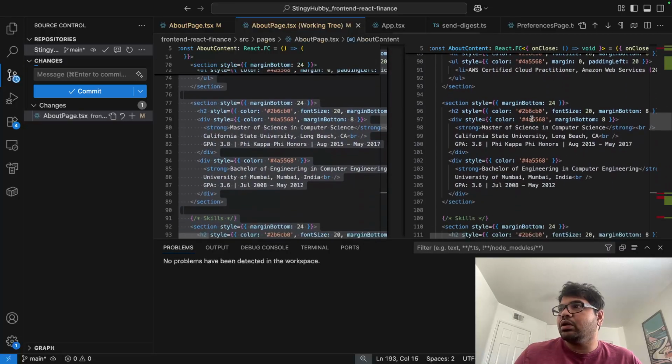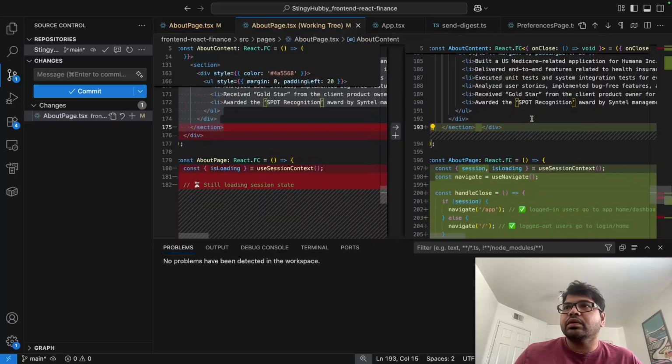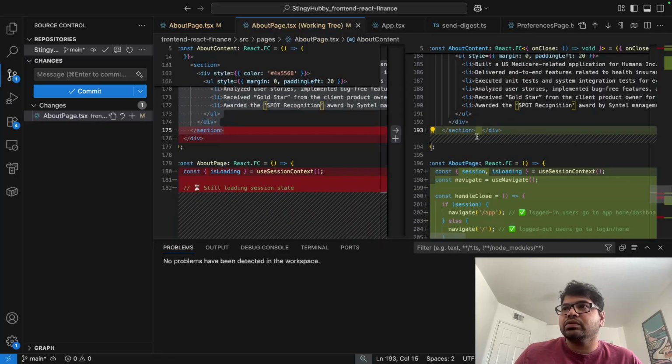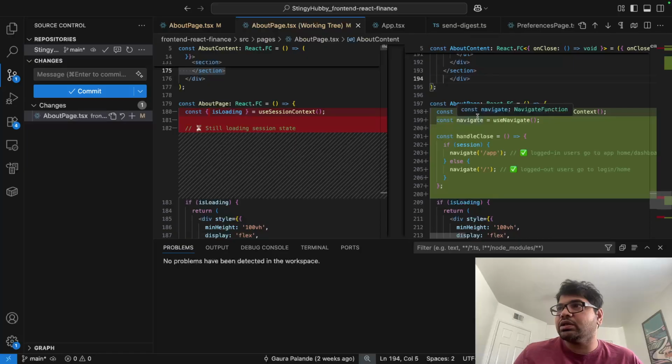So that means that there are no changes there. Then later on below, we have the section and the div. So I think we can move it to different lines. No changes here. Now we have the session.